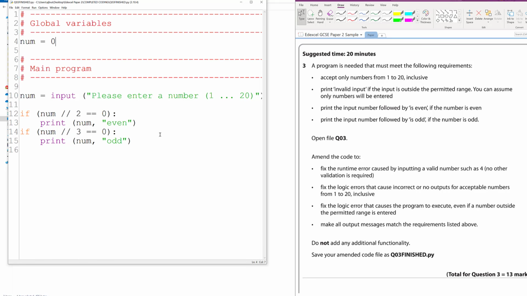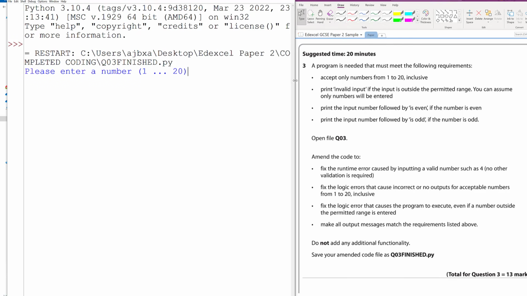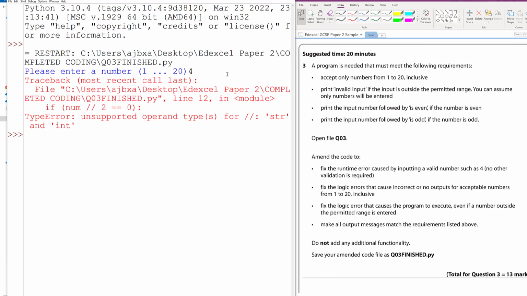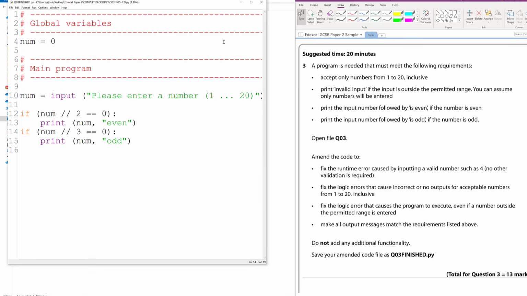Now, a runtime error is where we run the code and it starts but stops midway through. So what did it say? Did it say 4? If I type in 4, we get a runtime error, fine. We get a type error. It says unsupported operand type. Operand is another word for data, and type meaning data type: 4, 2 forward slashes, str and int. All inputs are strings by default, and we're trying to use the 2 forward slashes on numbers, on integers, and so we get that runtime error.